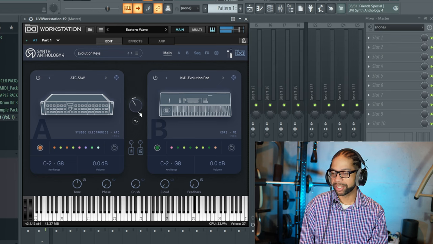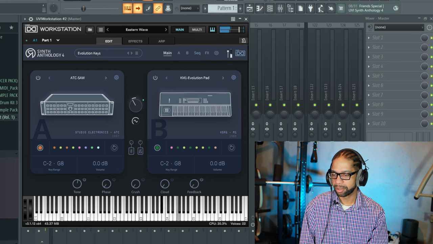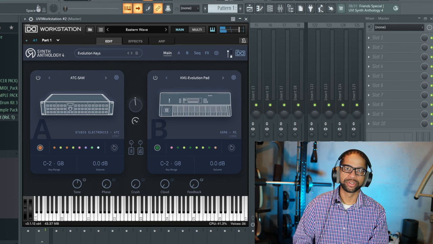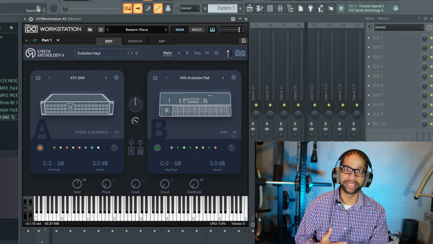Oh, and I forgot to mention down here is a little LFO. So you can turn this up and it's gonna go back and forth between both of the layers. So you guys can see clear as day how it made it sound a little bit different.